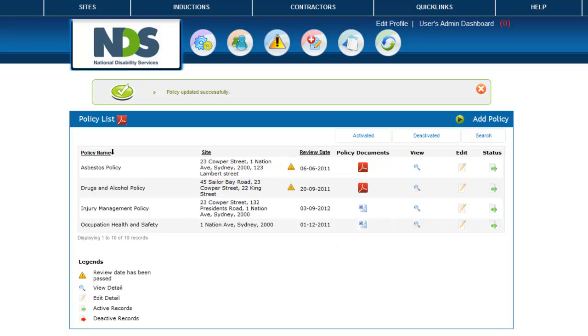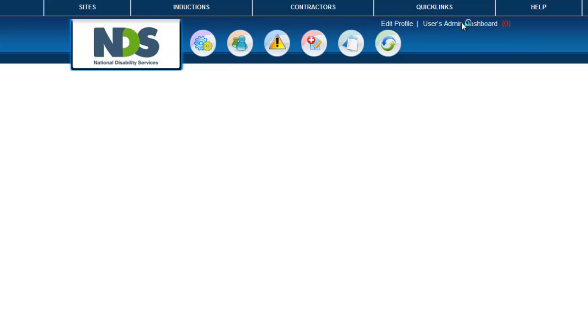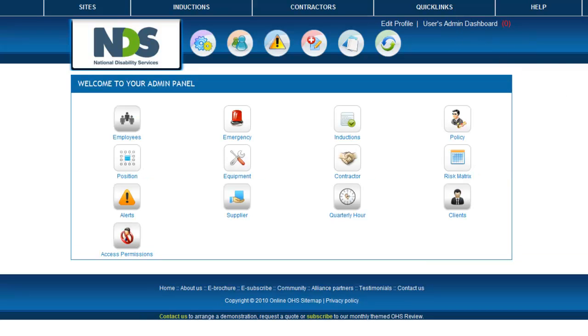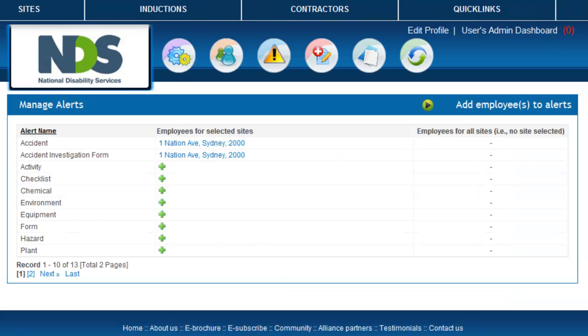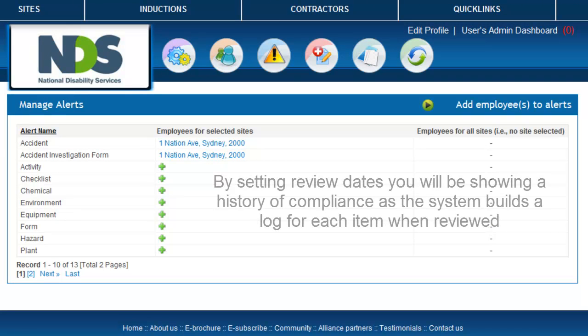But there's also a feature inside the system that allows you to be notified via email of this review date. The alert feature can be found in the user admin dashboard area, and there are a number of alerts that can be set inside your system. When entering data into your system, you may have noticed that most of the items that you entered needed a review date. These alert dates have been implemented so that you can be notified when an item needs reviewing, and also to help you show a history of continual improvement and a history of compliance.